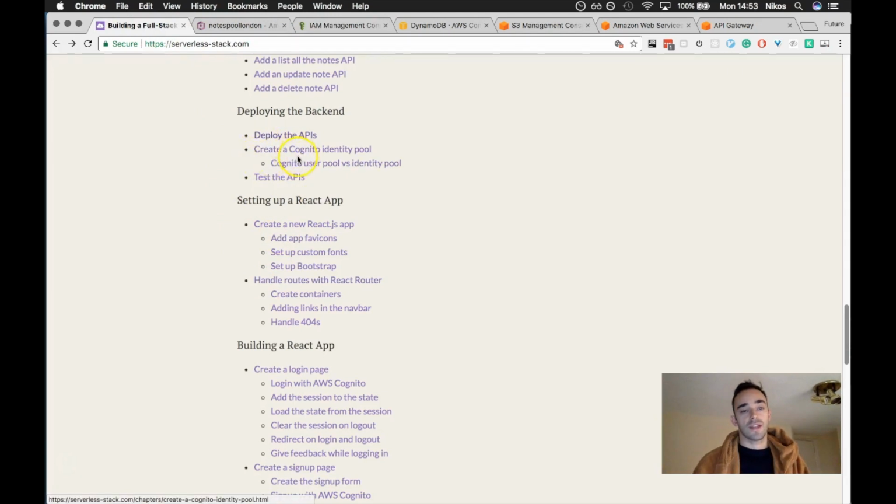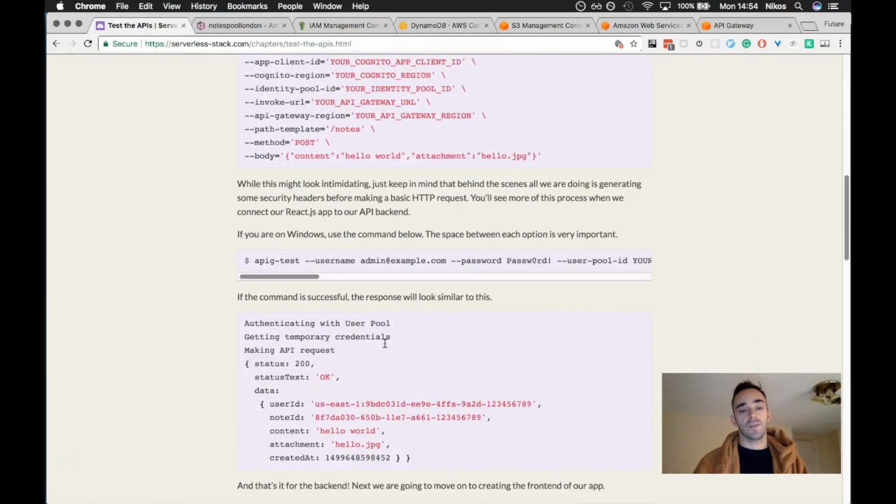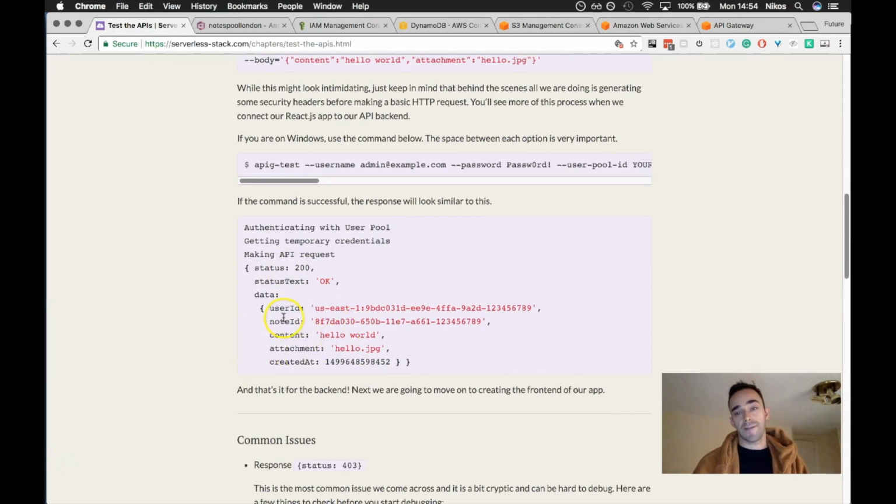So once that's all done, you can then test the API. That's done via a tool that you can download. You plug in all the settings into it like this. And then when it executes, you get a response back like that. So that is an extremely fast overview of the backend part of that app.